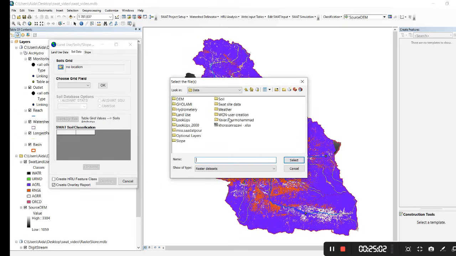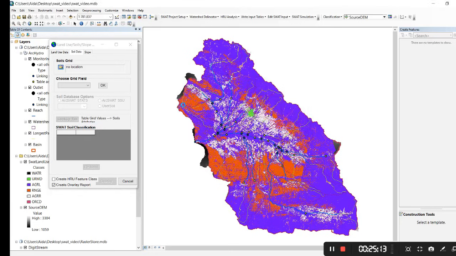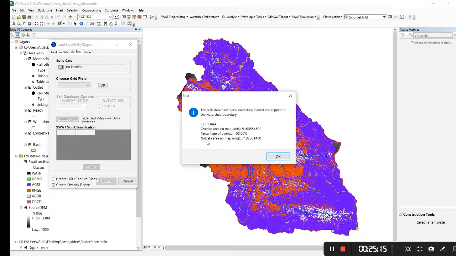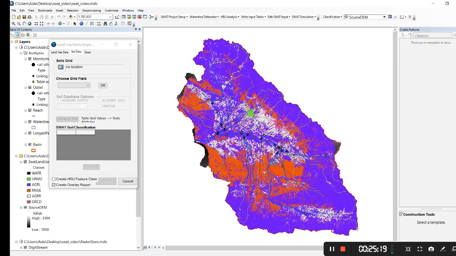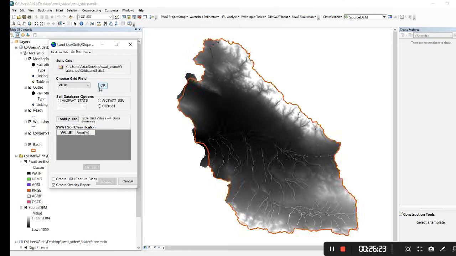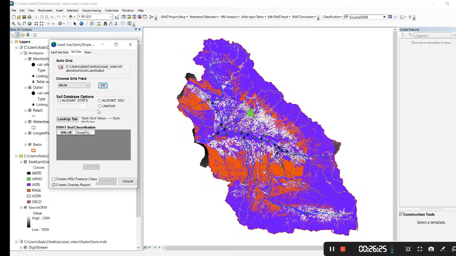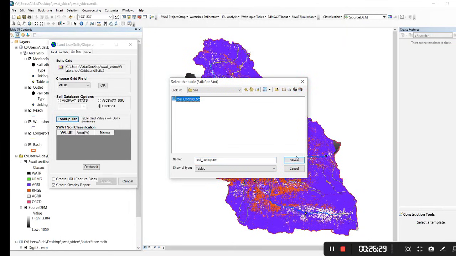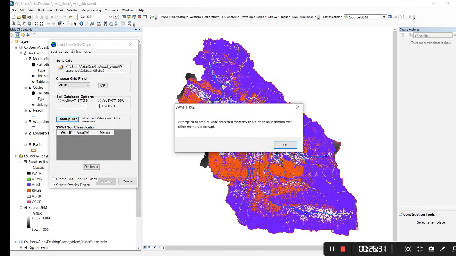And let me find it here. Okay. That's it. And here you can see percentage of overlap is 100%. It's very good. Now you should choose grid field. Click value, okay. And then you want user soil lookup table, and that's my lookup table.